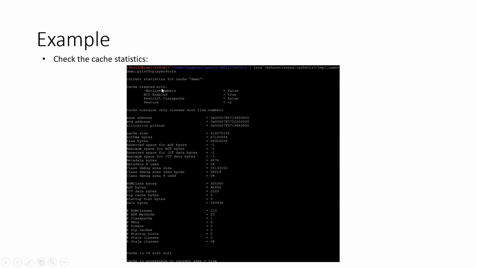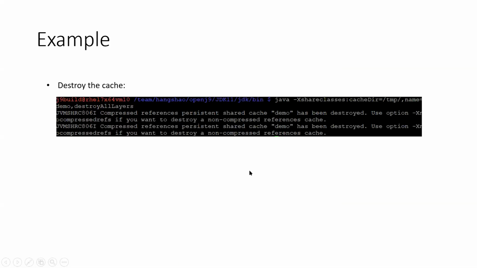This is what it looks like when you run print top layer stats. All those numbers are from the top layer, layer 1 here. You can see the ROM class, AOT, and URLs. Those numbers are from the top layer only. When you're done, you can use destroy all layers to destroy everything.